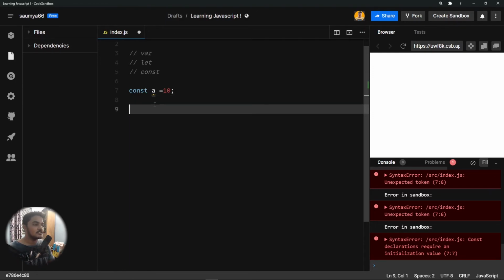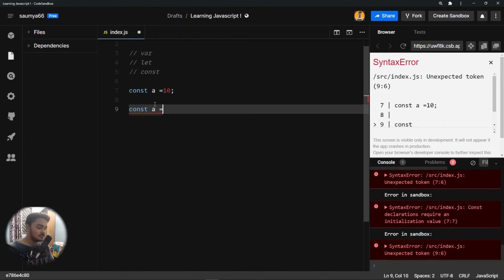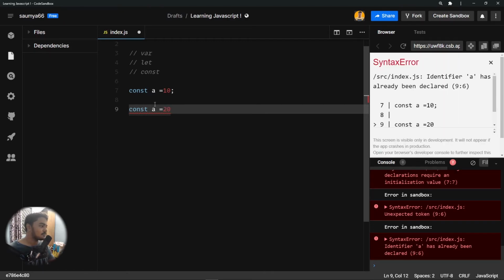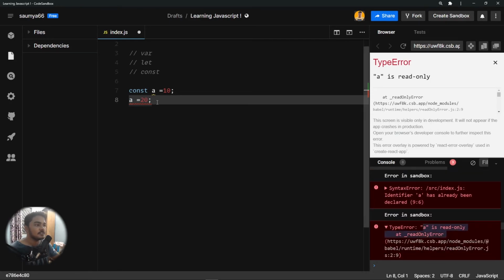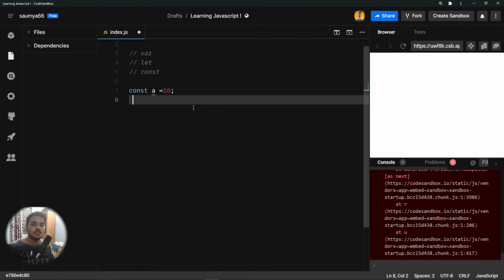So you will see that if I do const a equal to 20, that is not allowed. You'll see the identifier a is already declared. And you can see here the error says a is read only, because I'm trying to update it, right? It's sensing that. So with const you can't do anything, it is a constant. Whenever you declare a const, it just remains constant throughout the program.